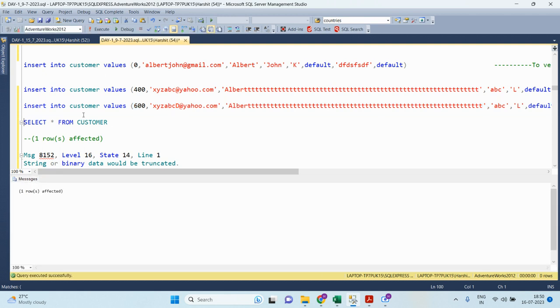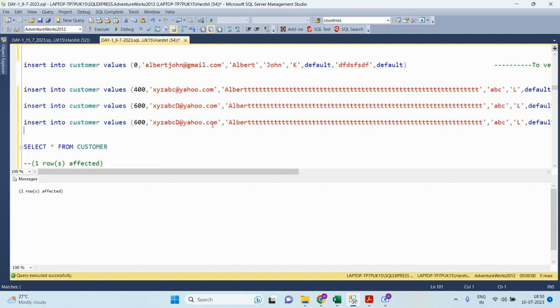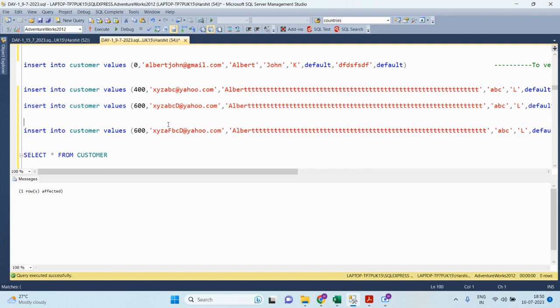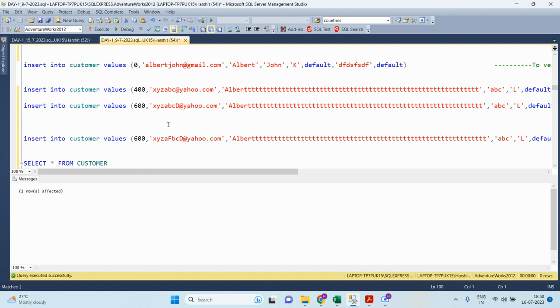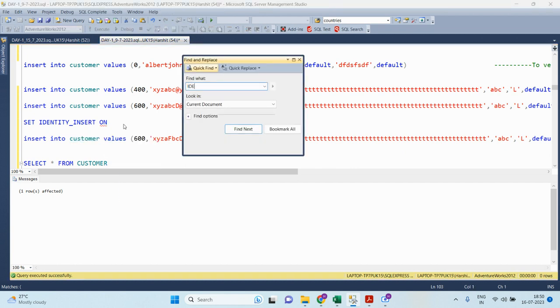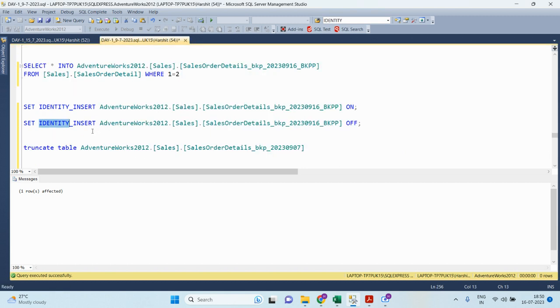Now let me copy this one again and make some changes over here. But now I want to insert the value into the identity column also. So let me do set identity insert on. Let me copy this one over there.